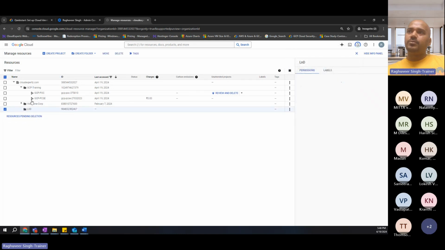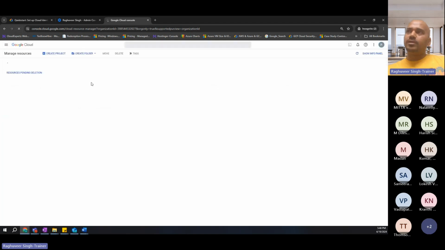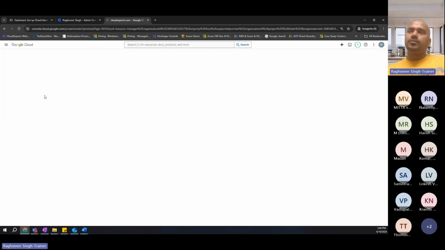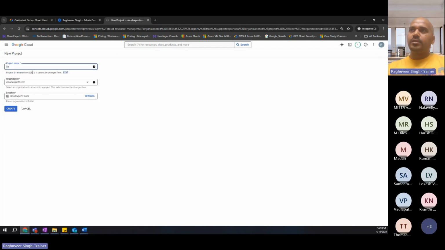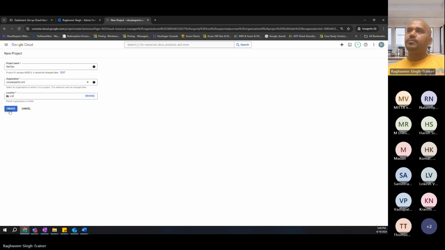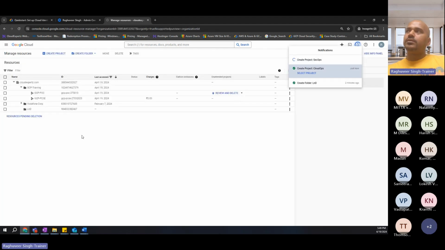When I click on CloudOps, as I said, whatever you do, wait for a minute to have that reflected. It doesn't work so quickly. So we'll need to wait for a minute. Till then, I'll create another project for SecOps in the same folder, which is L&D. Create. So I've created two projects, CloudOps and SecOps. Let it get created. Both the projects are created.